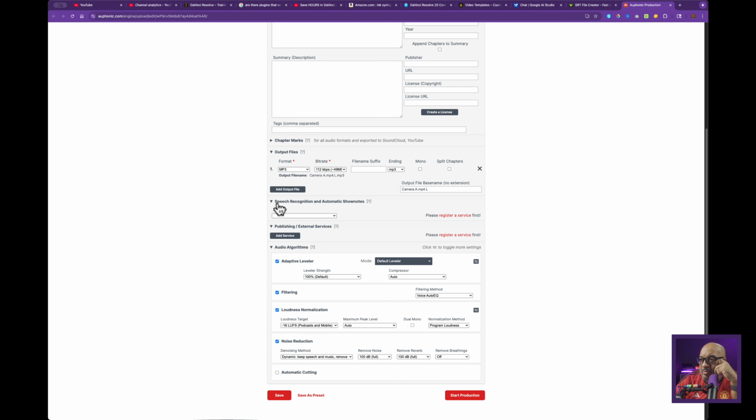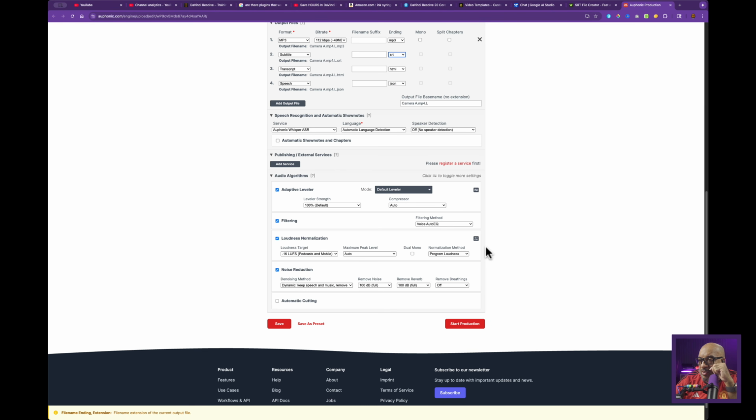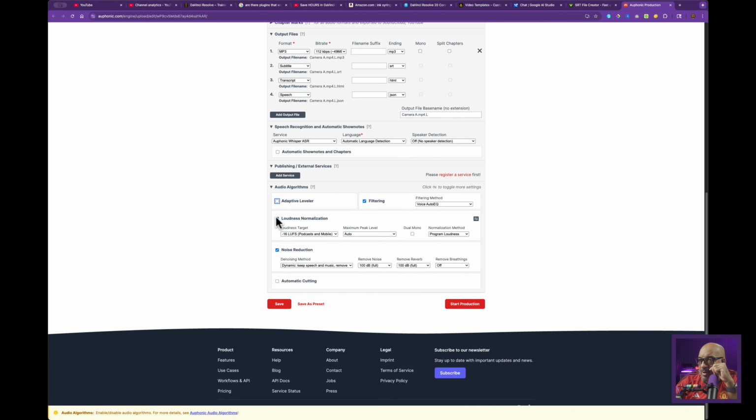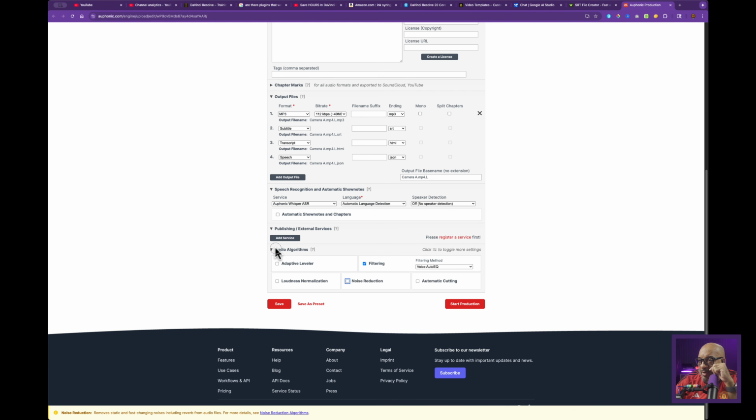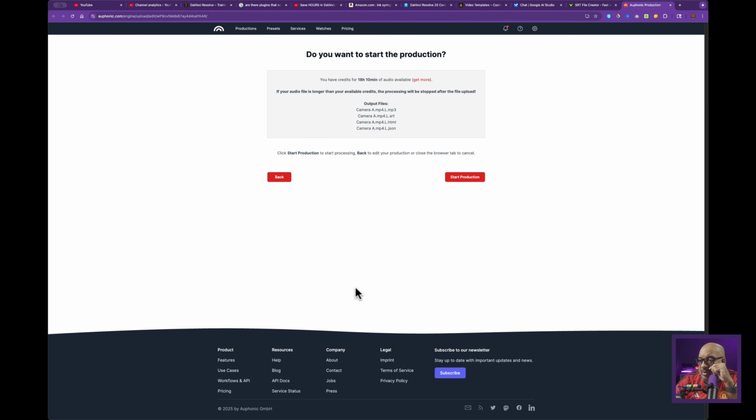But all I want to do is come down here and go to speech recognition. And then I want to use Whisper because Whisper is the guy. And I want to use the SRT file. And I don't really care about any of the rest of these things for right now. My main thing is just to get this SRT file. So let's turn off the leveling. I don't want it to process anything. I really just want it to grab the SRT file. So we're going to turn off all the audio algorithms. So the only thing that's really coming out of here is the SRT file, and go ahead and say start production.